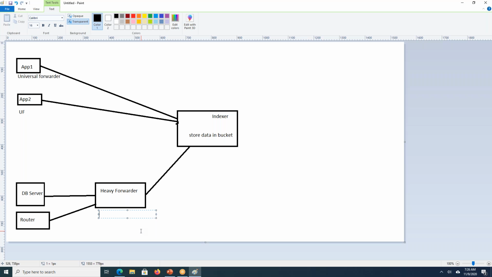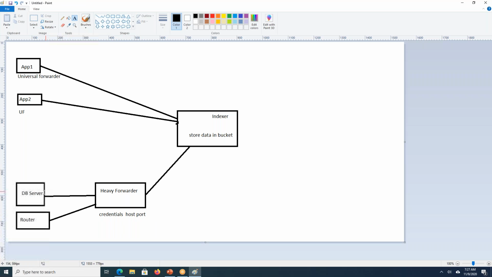Yeah, I will tell you. Normally, for a DB server, you will be having three things. You will be having credentials, and we will be having the host machine and the port. So these three things are required. If I have these three things, can I log into this machine? Yes. So we'll do exactly the same.